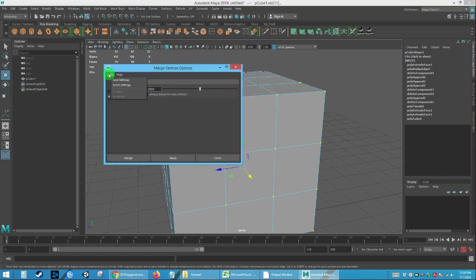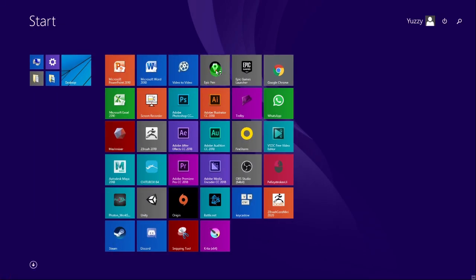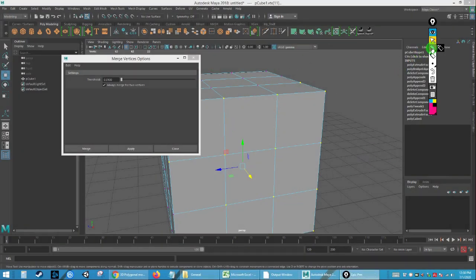Okay, I will reset the tool. So the moment you freshly open it, you will have these settings here. Now, what does this mean? Let me open something here, the Epic Pen, so that I can draw annotations here. Okay, so threshold. What is threshold? Let's start from there first.